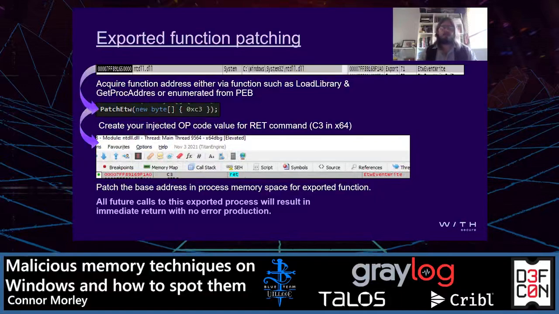So if your function decides, I want to generate an ETW event, and calls EtwEventWrite, as soon as it calls that function, the calling function is returned to with the stack all corrected and resolved, and it thinks that EtwEventWrite has been successful. But because of the hook that's been implemented, or the ret that's been patched in, we know that EtwEventWrite has not done anything. And as such, you prevent all ETW telemetry from being generated for that process.